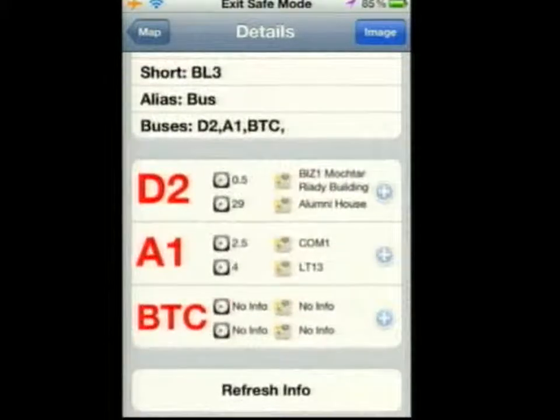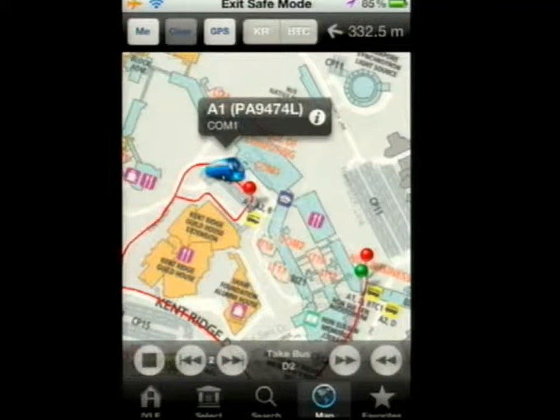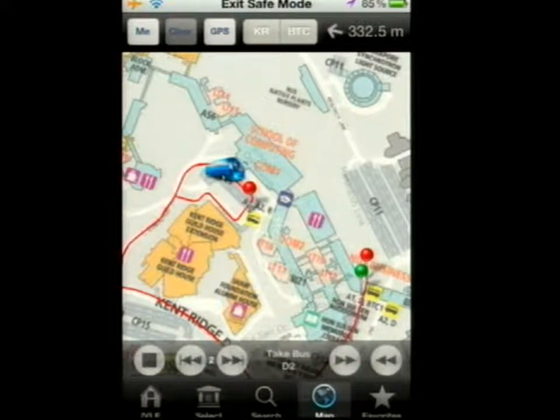Here I have the bus timings. I can track, say, A1 by pressing the bus sign. Yeah, it's a bit complicated. So the bus is continuously being tracked. Yeah. So possibly we might see it update if it moves. Yeah, so it's slowly moving.